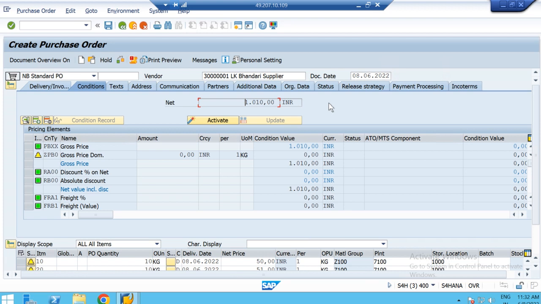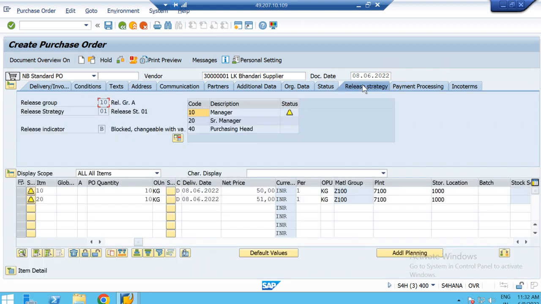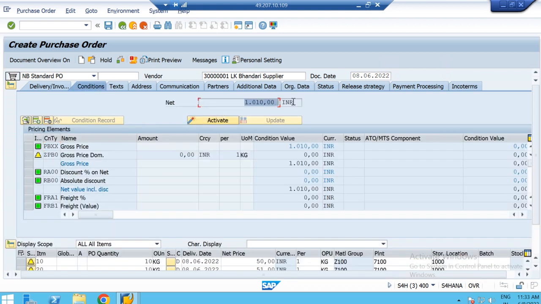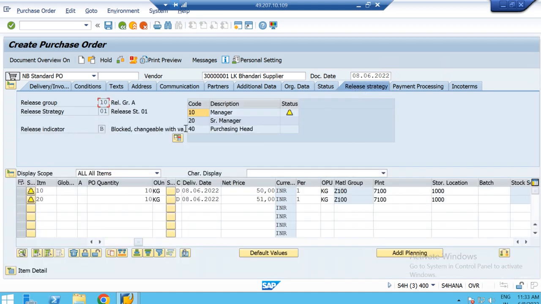Whatever it might be, suppose 100 line items are there in your PO. If the total value of the 100 line items is greater than 1000, then only it will trigger the release strategy, else not. Okay, got it? So it is triggering correctly because our input was purchase organization and net price, right? Both are satisfied, so it is triggering the release procedure, and this is the correct one, so you can save it.